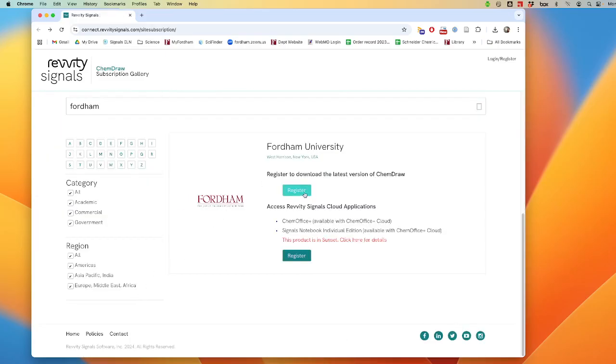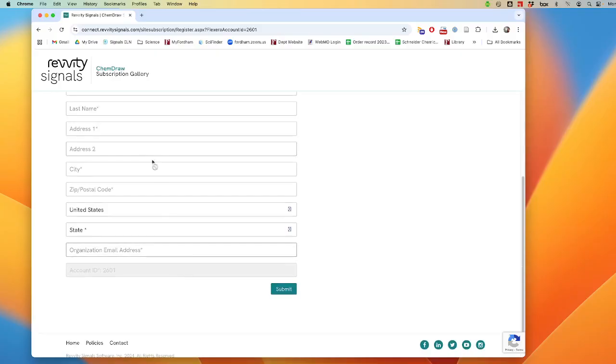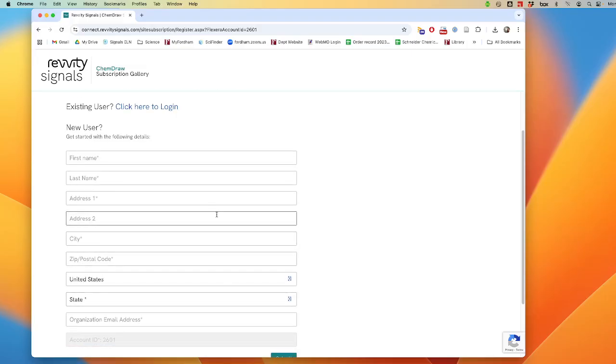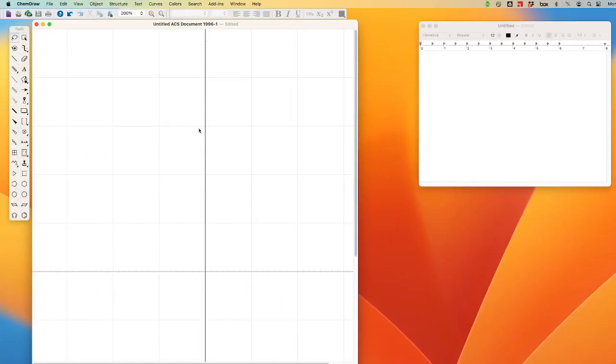And then here you'll be able to click on register for ChemDraw, this top one, and you'll have to put in your information and most importantly your Fordham email address, and then you will get emailed an access code, a license key for the software, and then it will bring you to a page where you can download the software. So this is my ChemDraw for Mac. Yours might look a little different if you have a PC.